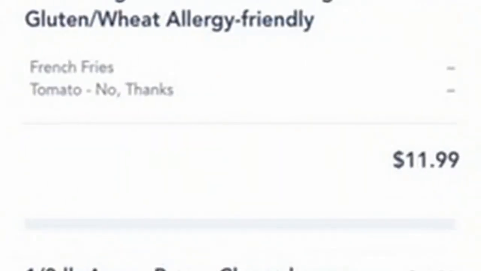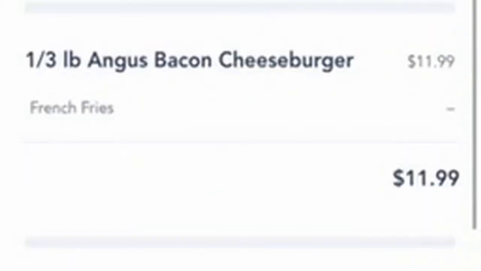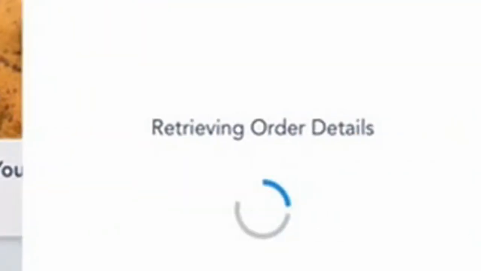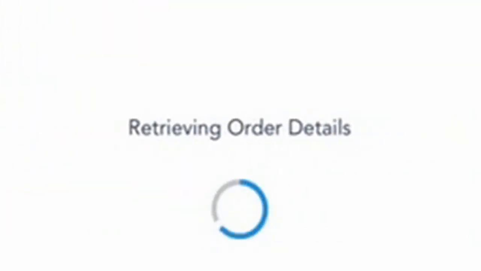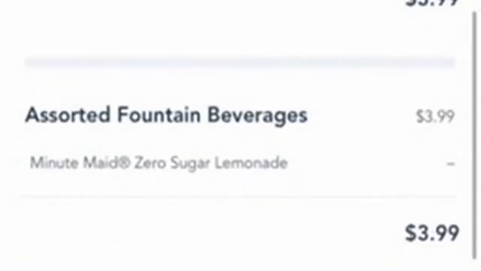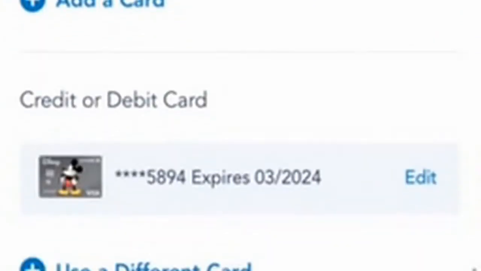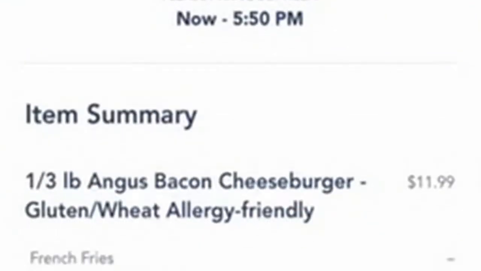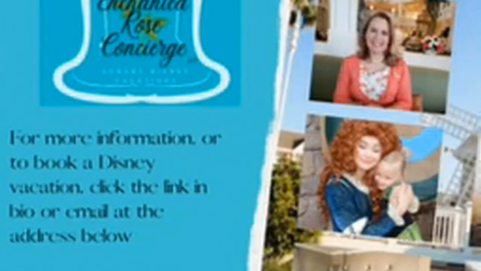When you've finished your selections, view My Order, which will take you to a summary page. Review your order, and then again, choose Review Order Summary. This page will give you the finalization of your order, where you can choose how you're going to pay for your order, if you're going to use a Disney gift card, credit card, or the debit or credit card you have already on file.